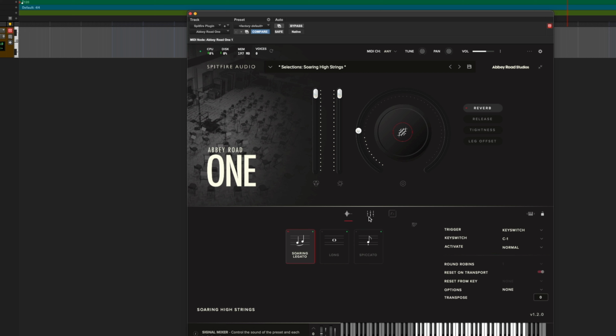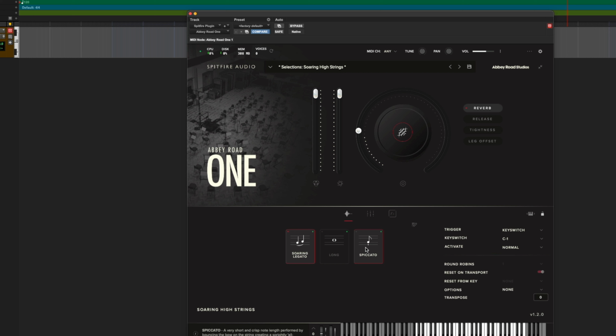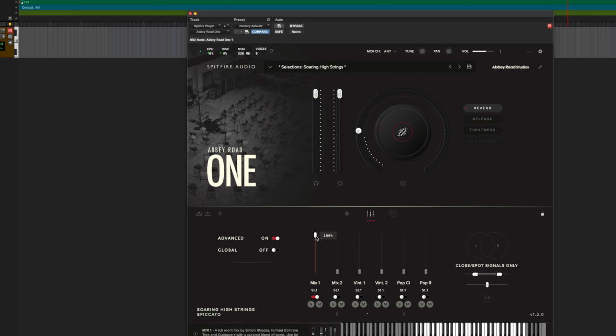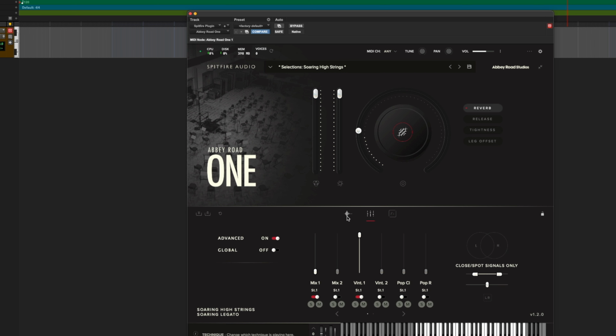So what we can do here is in the signal mixer, we can disable global. And for the legato, I can enable the vintage signals. And for the spiccato, I could enable the pop signals. And now when I change different techniques, we can see that the signal mixer has changed.